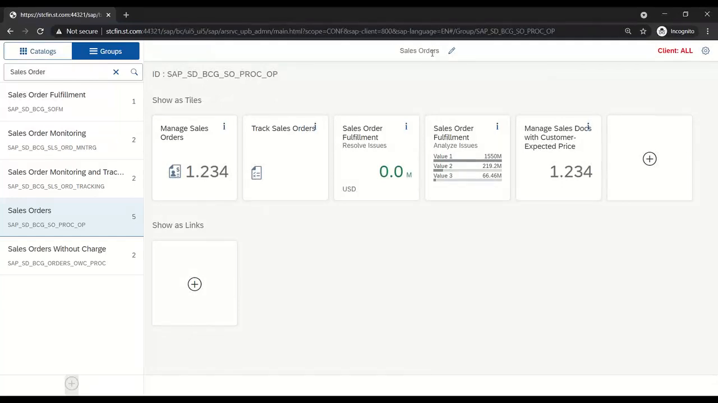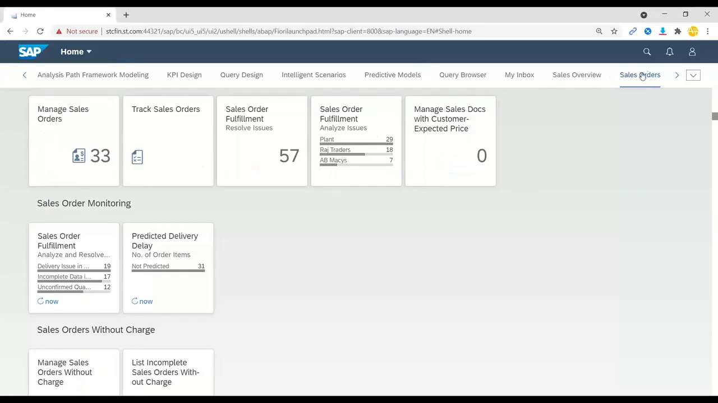This is the group title, sales order. This title the user will see when they run it, and then they will see all the apps inside. So let's do one thing. Let's now try to assign this sales order group alone to our business user Alex.